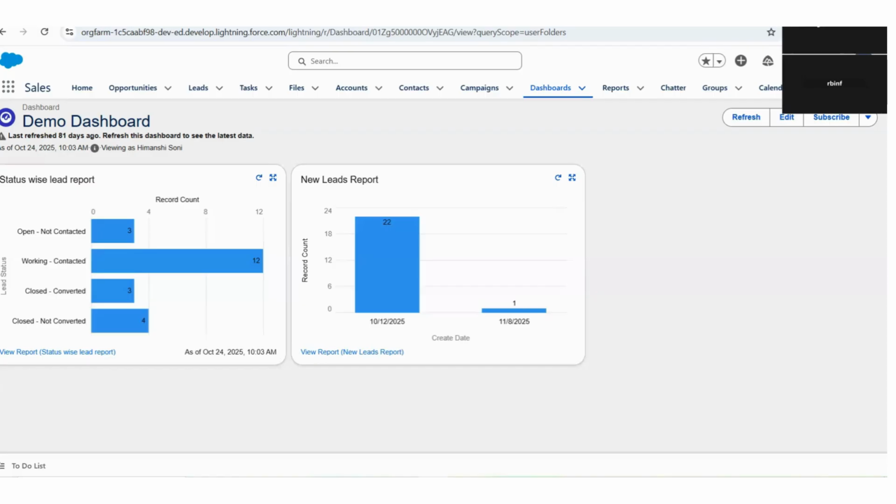Schema builder is a visual representation of the relationships between the objects, and we can also create objects from the schema builder. What is sandbox? It's a copy of the production org.